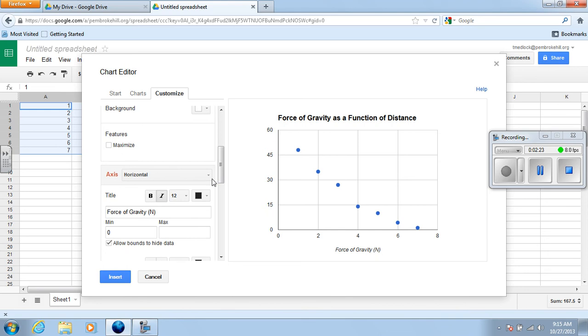Okay, so then the vertical axis, I click here to get the vertical axis, and I want to call that force of gravity. Switch them. This is force of gravity in newtons. Yeah, so I accidentally switched those. My horizontal should be distance. Distance, let's say in kilometers. All right.